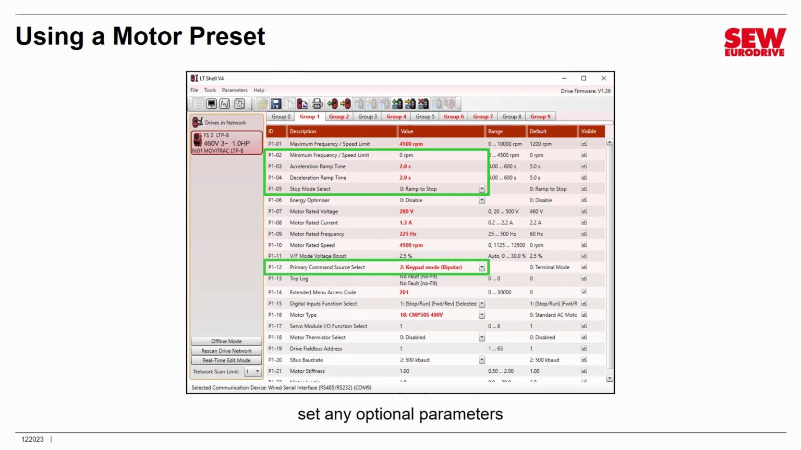And I do recommend again that you set keypad mode as your way of controlling the VFD just for testing. Once you've tested it, if you want to change to terminal control or field bus, that's fine. But bipolar keypad mode is a handy way to get started.